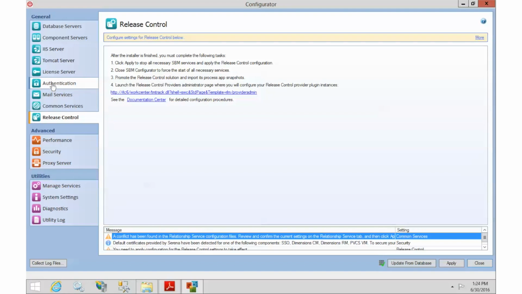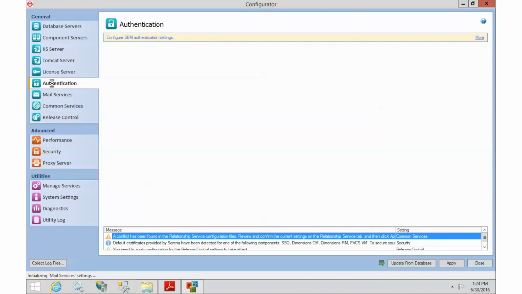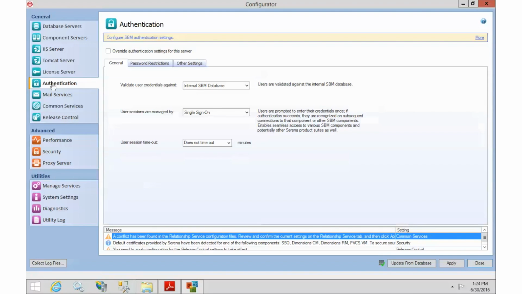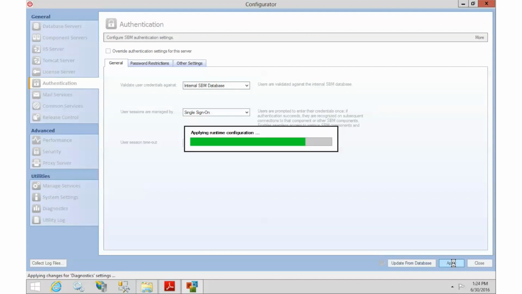Alright, the other important thing to do while you're here is to check the authentication. For release control to work, we do require that single sign-on be turned on. So if it's not already set, you can change it now. And once you're done, you want to click on Apply. Even if you do not change anything at all, you still have to click Apply to finish the backend configuration.